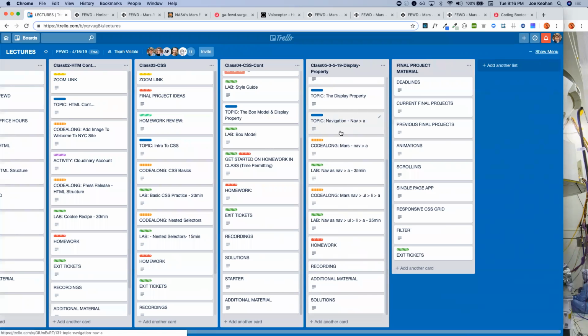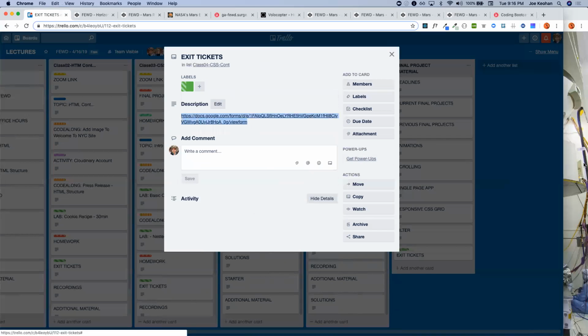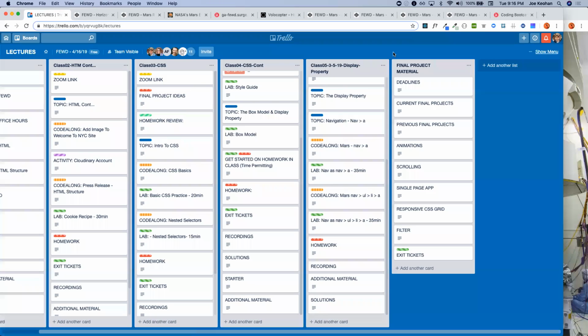So what I am going to ask now, since it is like 9:16, why don't we fill out the exit tickets? You have the exit ticket. Fill out the exit ticket. And once again, I'm going to read the feedback. Next class, we'll be jumping into a review of that nav, finish up with the block level element nav. We'll jump into new content. Try hitting me up with questions in the exit tickets.